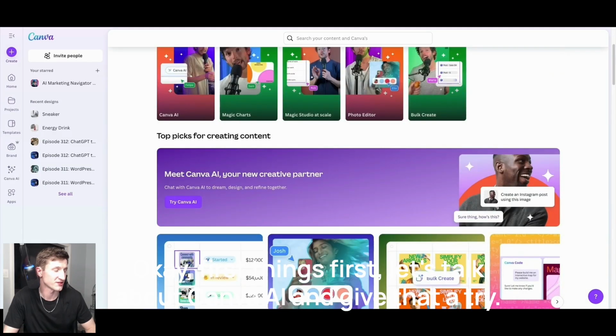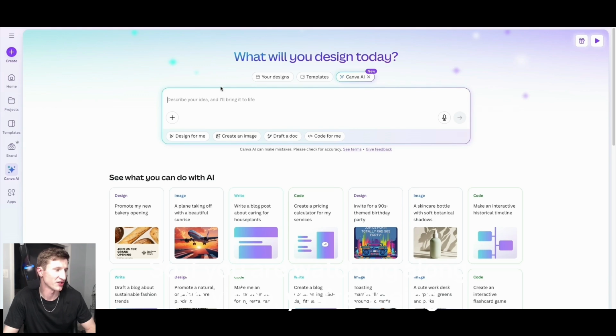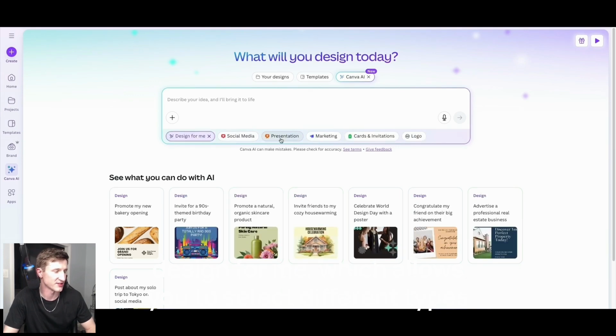Okay, first things first, let's talk about Canva AI and give that a try. So if you are watching along on video, you're seeing the Canva AI interface. There's a few different default options down here at the bottom. Design for me, which allows you to select different types of templates and designs that you want to apply to your chat or to your design that you're building with the AI.